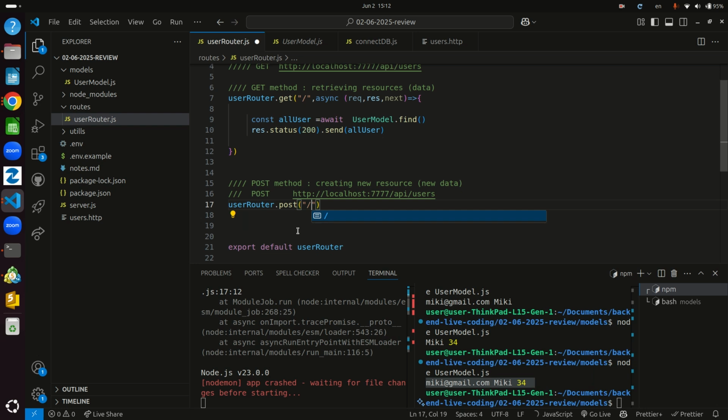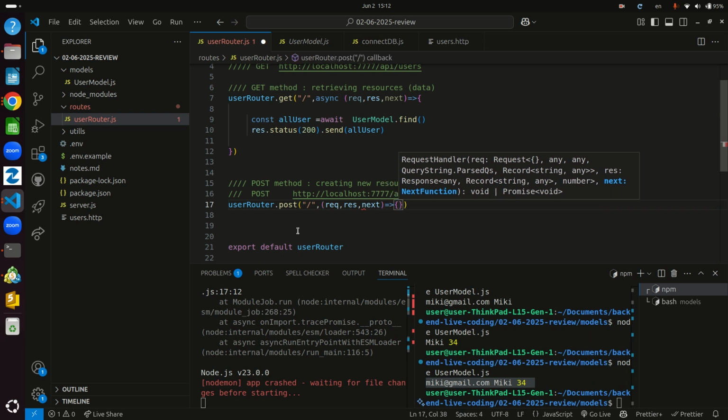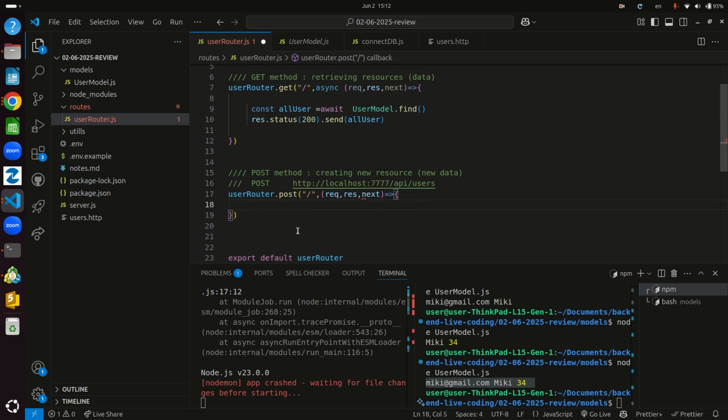So if there is a request coming here, we want to handle that with a function, which is again the same: req, res, next. Always we have these three things, always. And let's handle that. We want to save into the database. So we already know that the tool that we can use to talk to the database is our model. So I'm going to create a variable, let's say newUser.